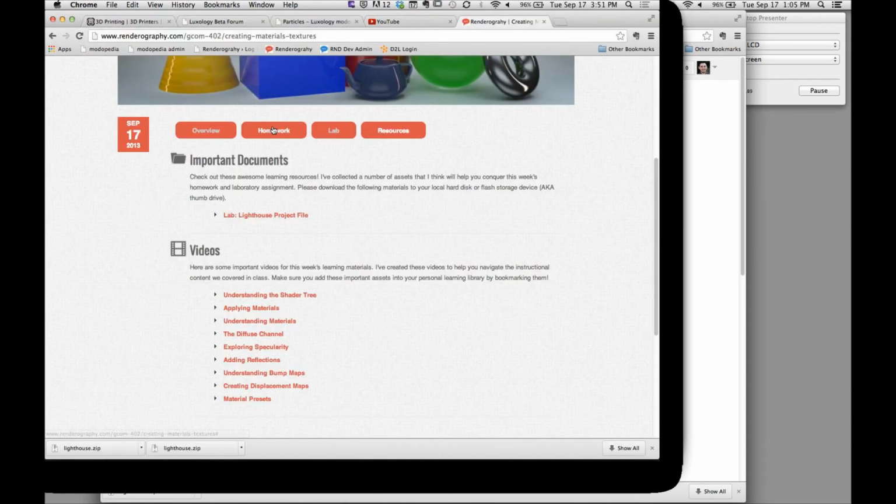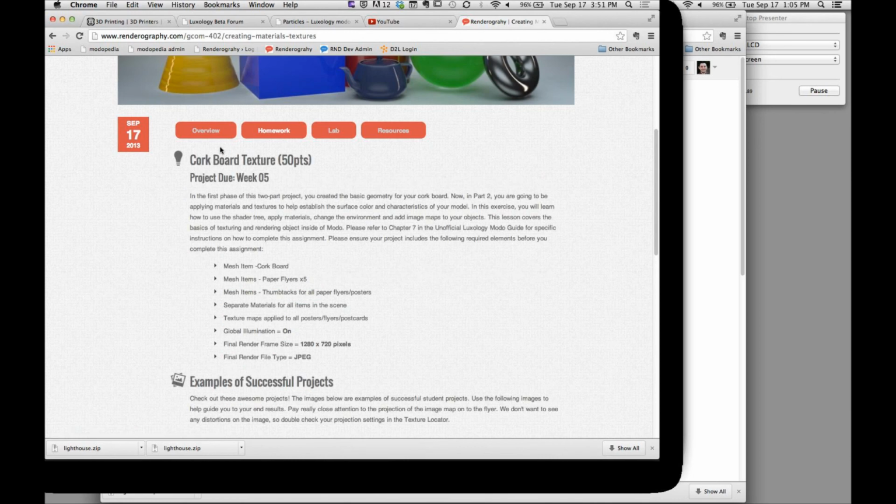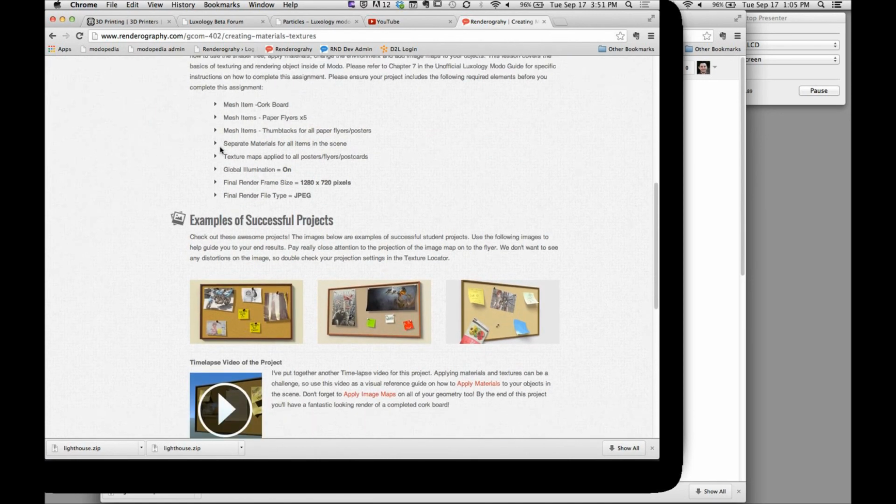Okay, one final thing before I jump in and start helping individuals. Let's just refresh our memories as to what we're doing for the homework this week. We're doing the corkboard texture, okay? A couple specifics that I want to make sure everyone's aware of. You should have the model done by now. It was due today, so you should have all the modeling of it done, okay?